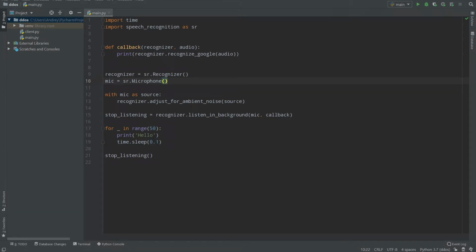Hello everyone, today we'll continue learning Python, and today I'll explain the listen in background function in the speech recognition module in Python. So let's start.